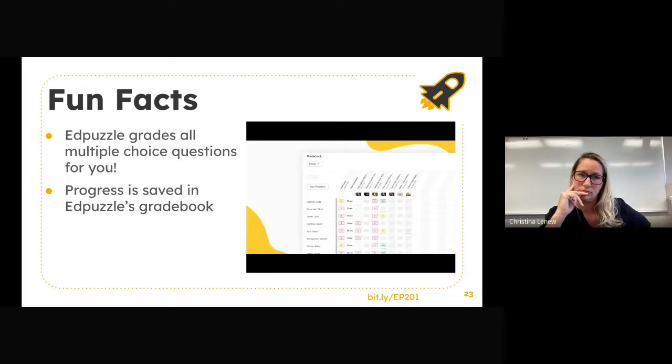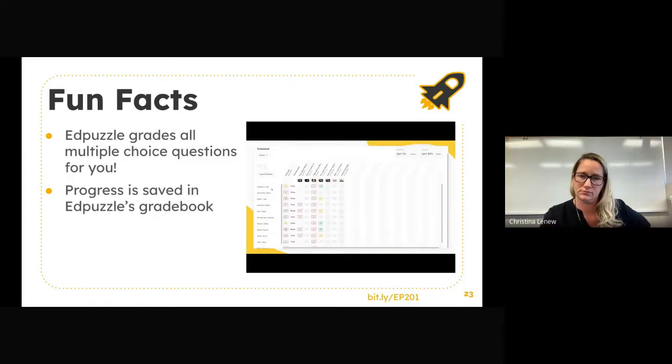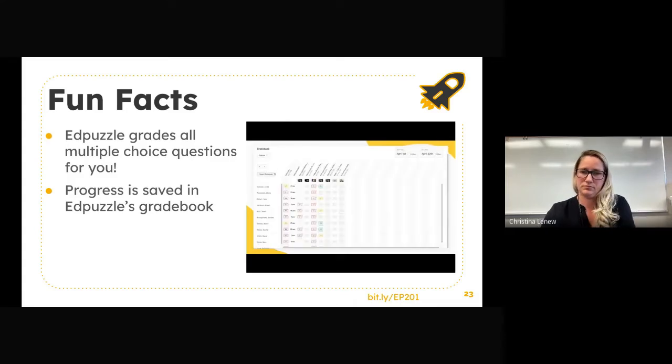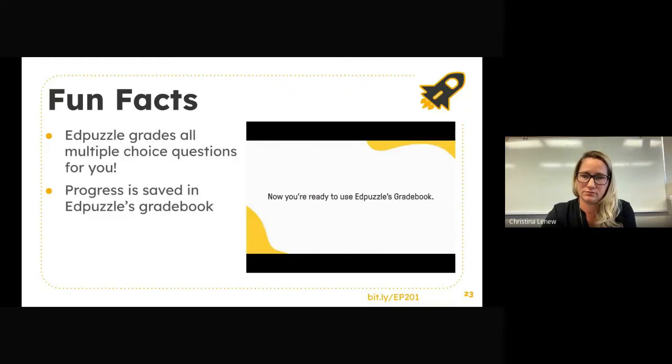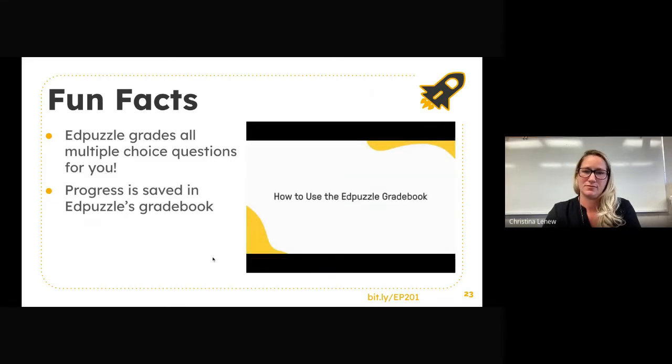If a video lesson has a due date and the student completed the video late, you'll see a red clock icon next to that grade, although it will still count as part of the total score. If you click on a student's name, you'll get an individual report. You'll see the total score, the total time spent, and their progress for each assignment. This report is ideal for one-on-one meetings. If you want to download your grades, simply click Export Gradebook. You'll get a CSV file that you can open using Excel, Google Sheets, or even upload to your school's online gradebook. And that's it. Now you're ready to use Edpuzzle's gradebook.